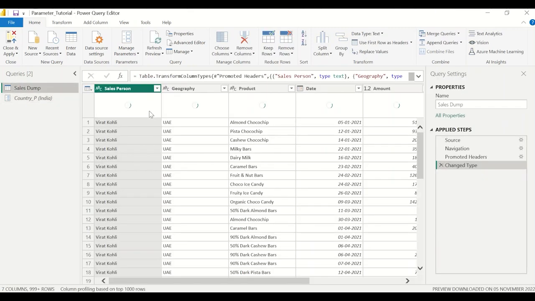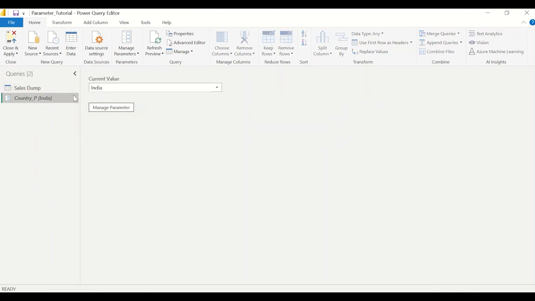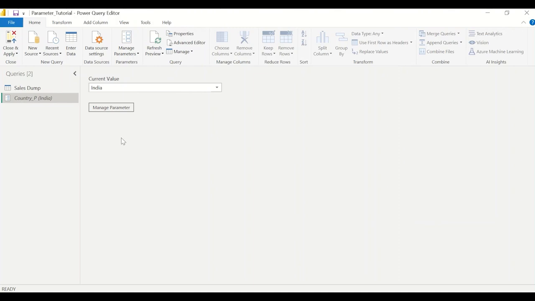Let's go back to the sales dump and let me see which one was the 6th country. All right, so it was Japan. So I'll go back, click on manage parameters, and you can just add the 6th one as Japan. So now we have the list, and click OK.